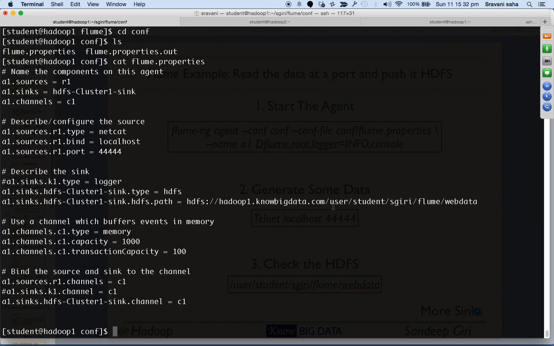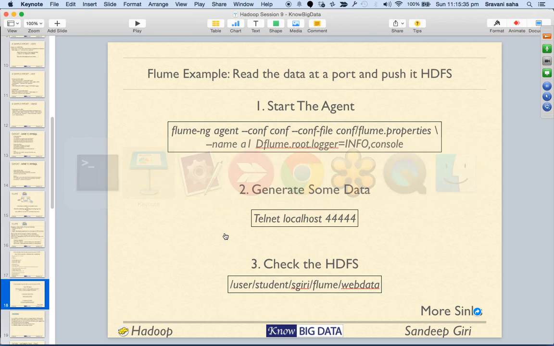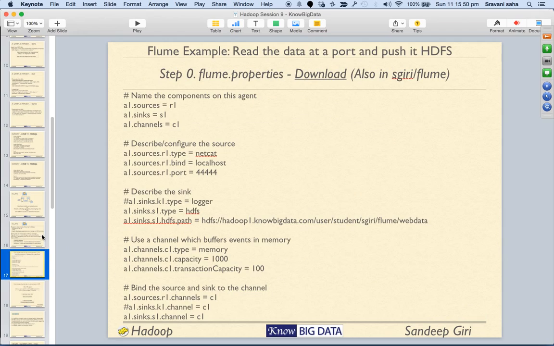Let's open this folder. There is a minor difference in what I have just told. This portion basically starts a process at this particular port and starts waiting for your data. The source starts waiting for the data on this port.